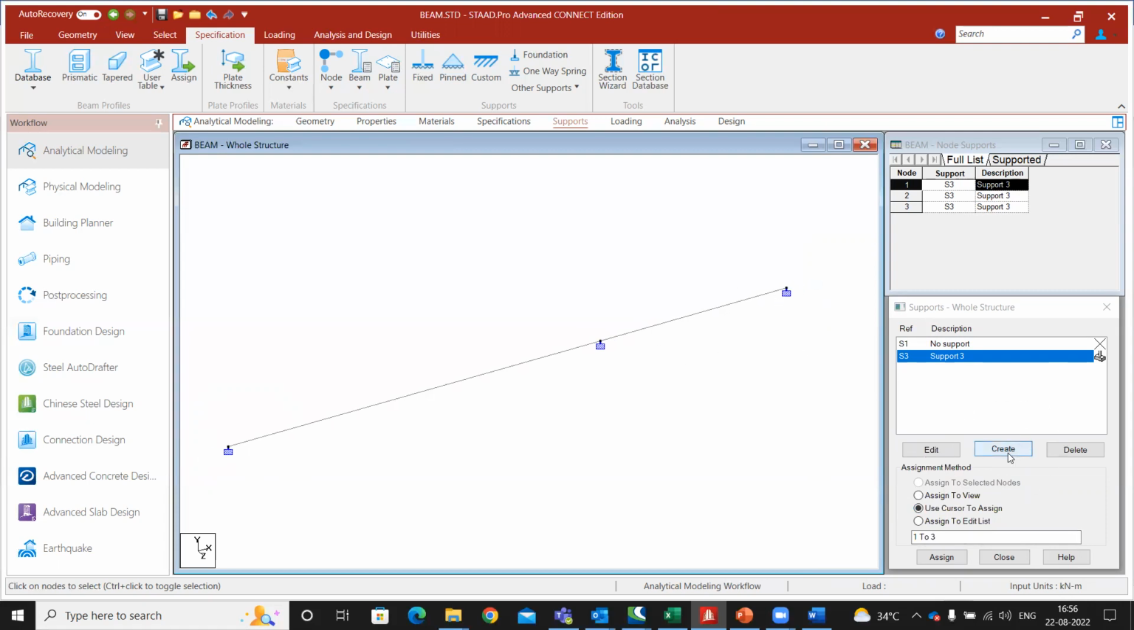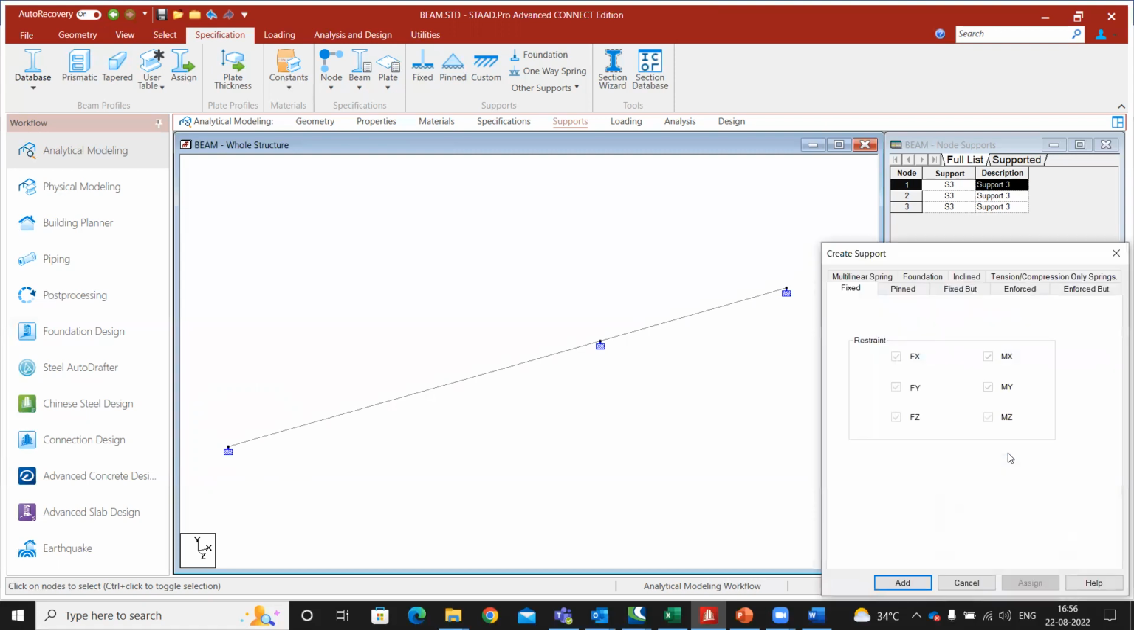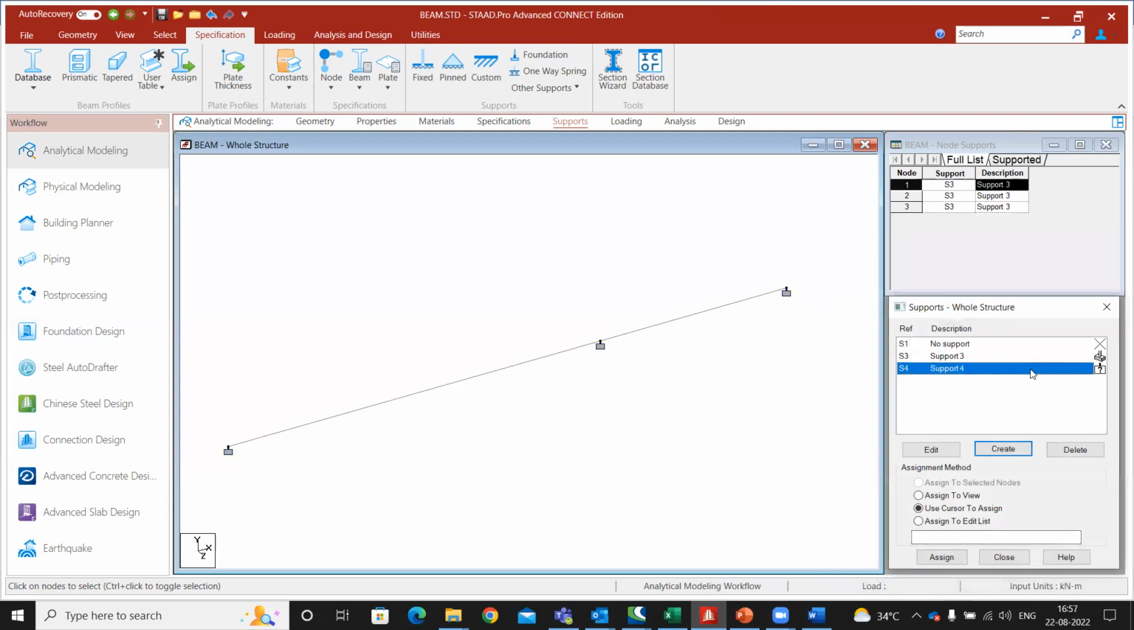I'll create another support, which is our roller support. For roller support, you have to click on this fixed but option over here. In roller support, it can translate in fx direction, in fz direction, and it can rotate in mx, my, and mz direction. Only the movement in the upward and downward direction is not allowed. That is fy direction. So simply click on and a roller support is created.